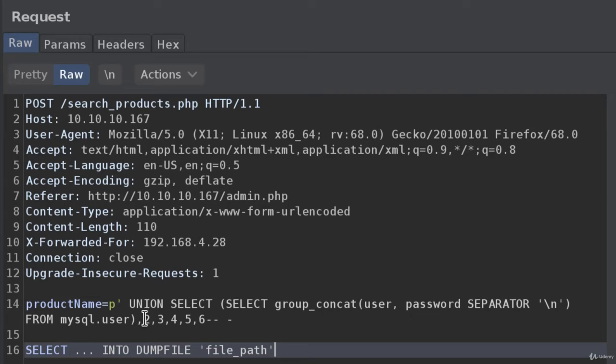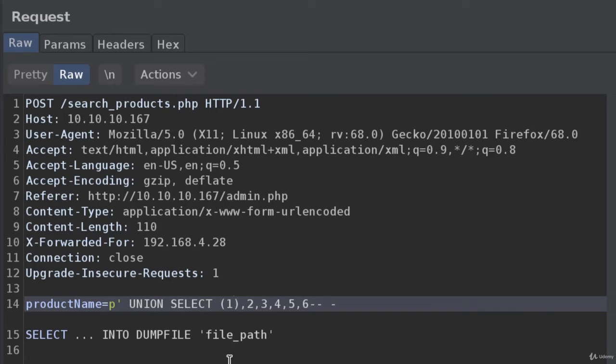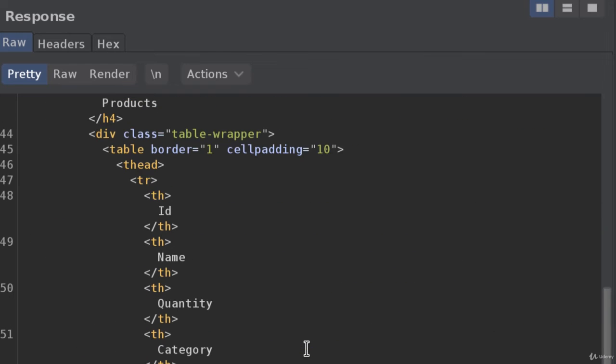So this is how I like to do it. I like to paste it into the bottom. We're just going to simplify this query by getting rid of everything inside here, and just putting a 1. Control space. Let's just make sure it still works.